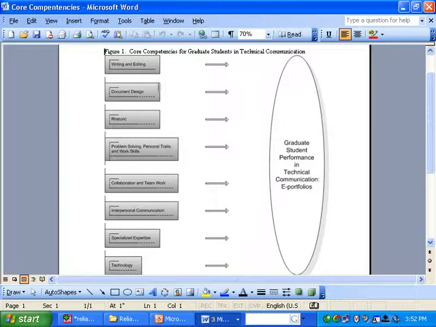Let us call these the independent variables that, taken together, will produce a competent graduate student in professional and technical communication. We might even be able to imagine that these skills would be independent variables related to an overall portfolio score, the dependent variable of this study.